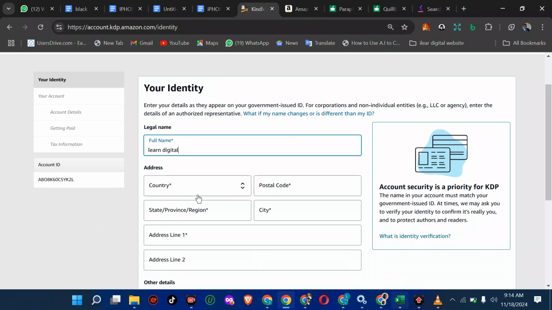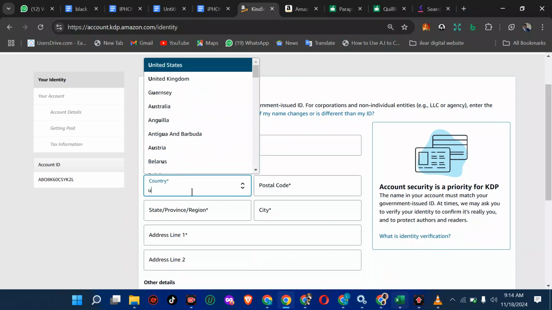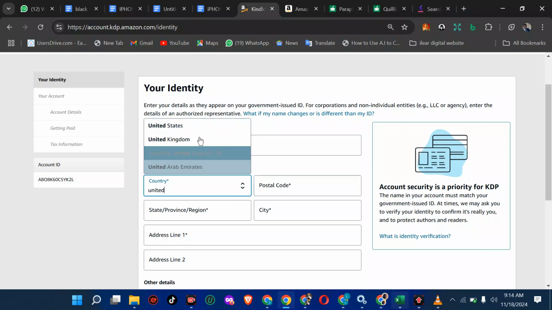Then in the country, I'm going to pick United States. I prefer to use the United States of America. You can use a postal code. Let me just tell you the secret. The reason why I like using United States is not just for the verification, but because of blocking. When you create a US account, your books almost don't get blocked.